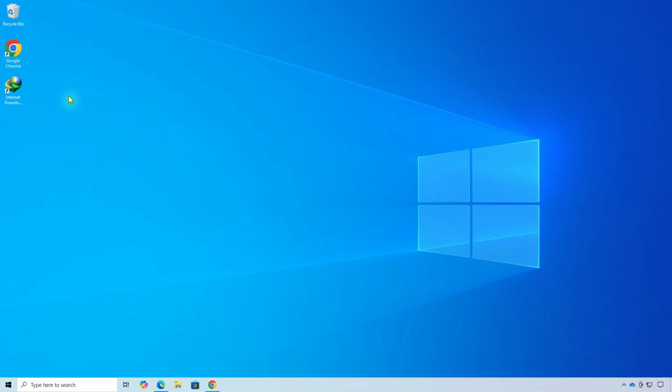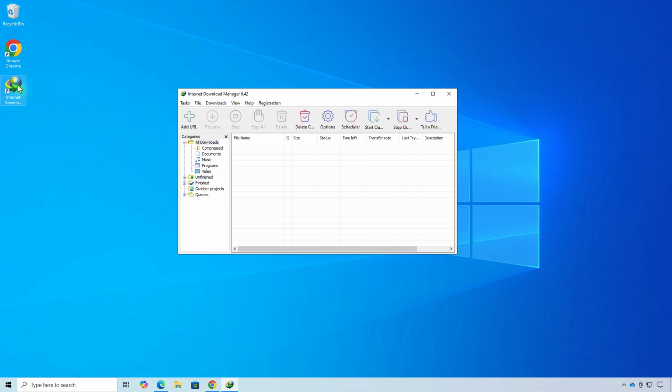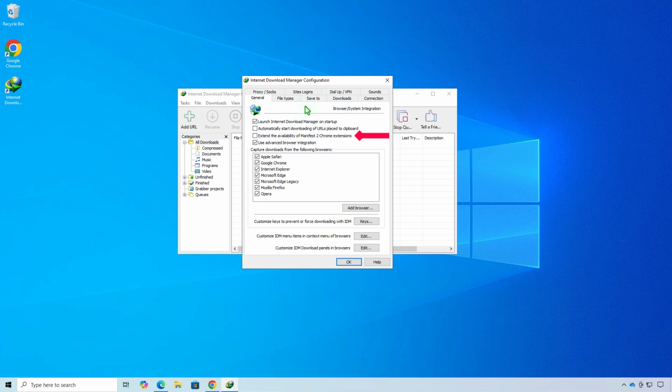Now, open the Internet Download Manager application and ensure you have the latest version installed. Next, open the application options. Select the checkbox to extend the availability of Manifest V2 Chrome extensions. Restart Google Chrome to apply the change.